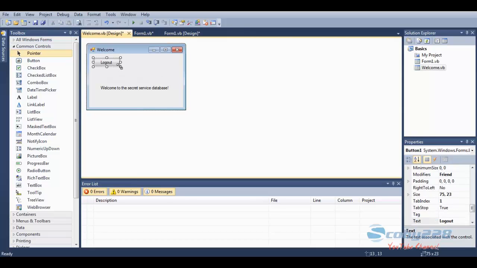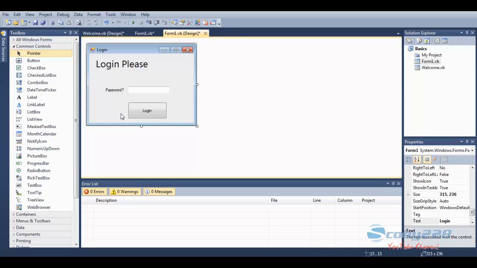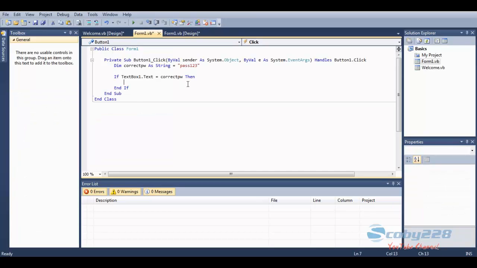So by now you should be getting pretty used to this. You know how the interface is. So let's go and start coding again. So now after it checks everything, if the password is actually correct, we want to close this form and open up the other form. So we would do me, which is how you refer to the current form.